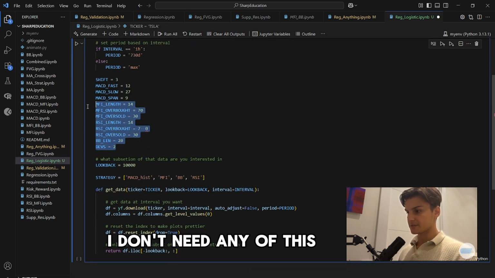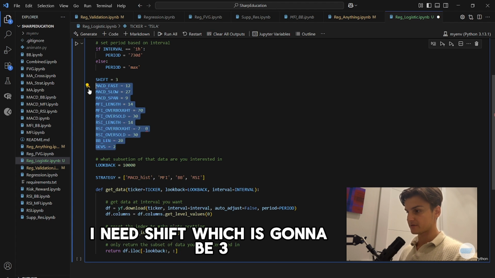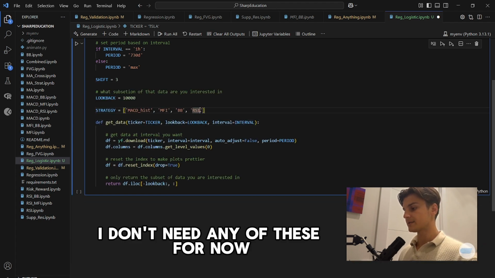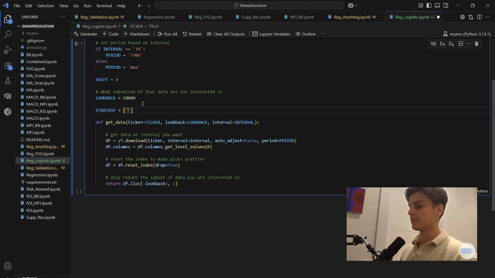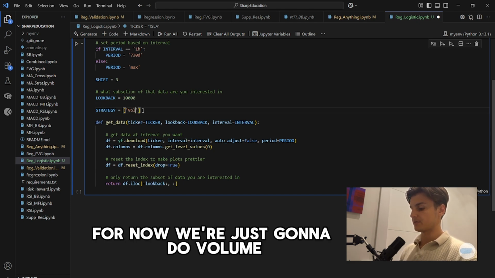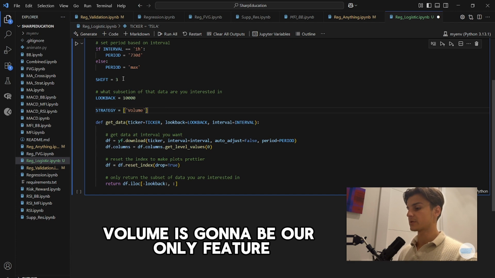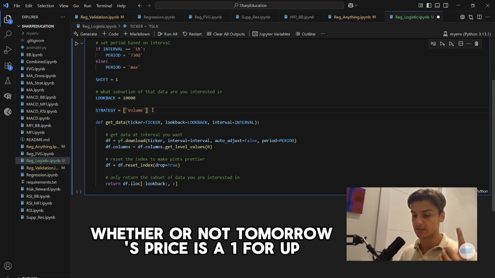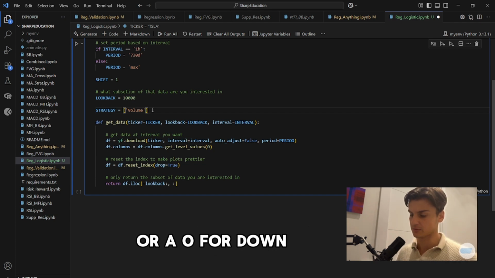I don't need any of this. I need shift, which is going to be 3. I don't need any of these for now. For now, we're just going to do volume. Volume is going to be our only feature. So we're only going to be looking at volume to forecast whether or not tomorrow's price is a 1 for up or a 0 for down.